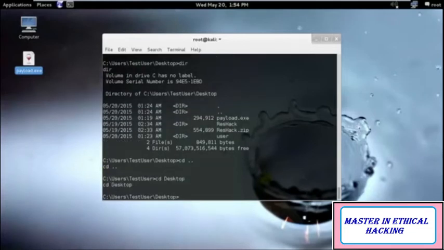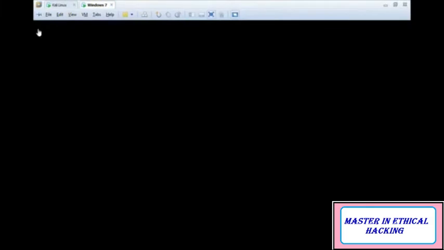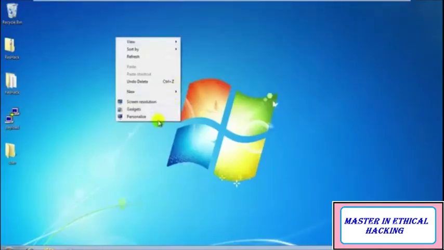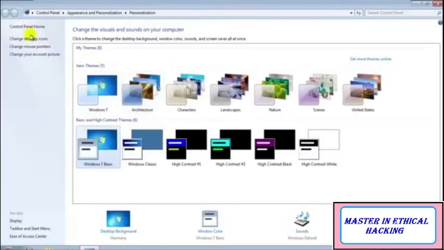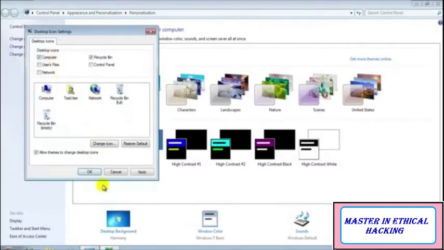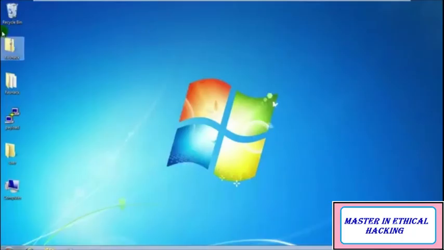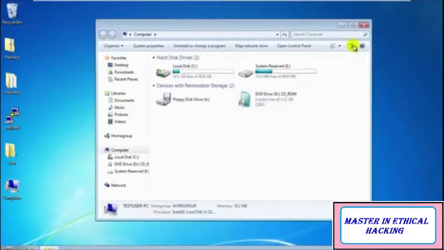After that, the best part over here would be, once I have captured the computer of a particular person, the best thing that I would like to do would be to get a list of all the directories that he has. Not exactly directories, but all the drives. I'll just go ahead and add my computer over here. Okay, perfect. So I have two drives over here, one CD-ROM and one floppy drive.